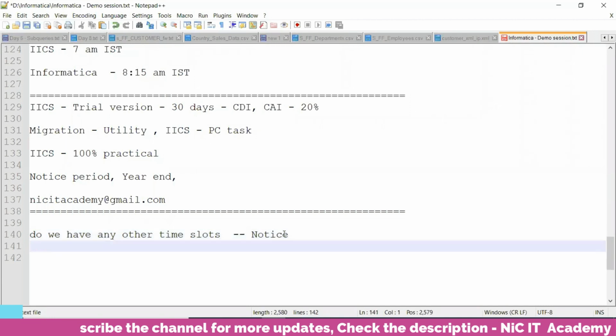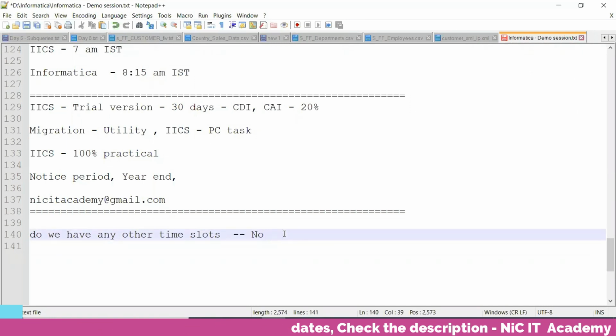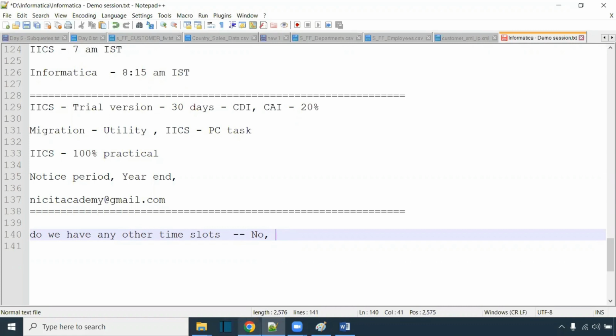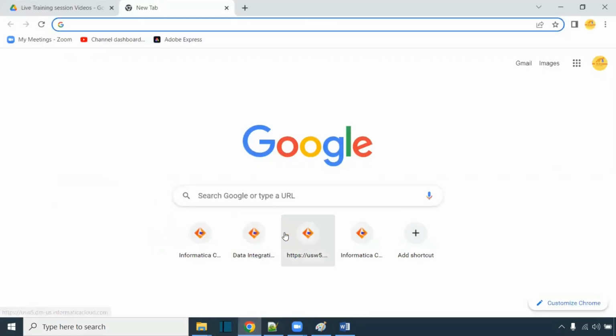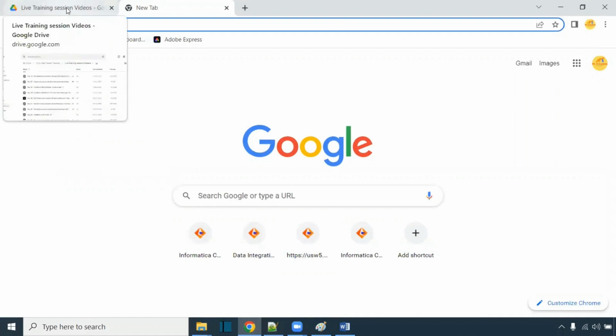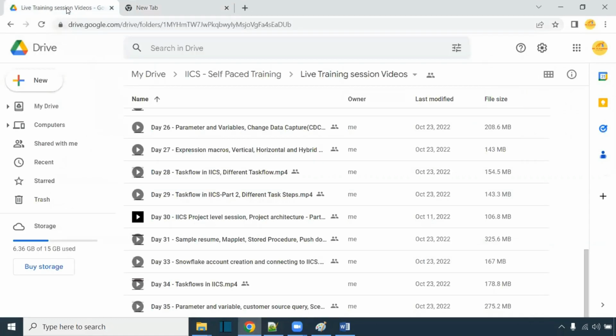If we have PowerCenter installed on our machine, can we also install the Secure Agent for IICS? Yes, you can install it. I have installed it. And do we need to install anything beforehand while joining the session?